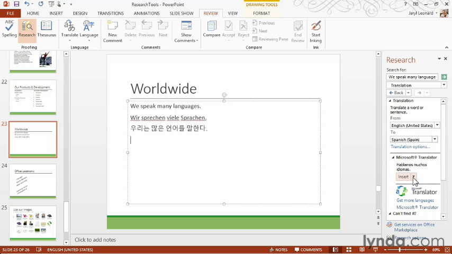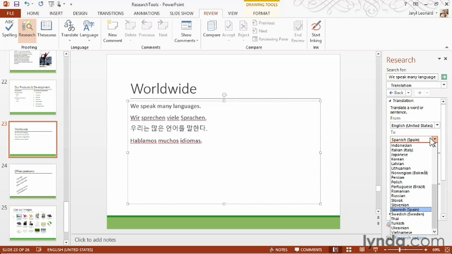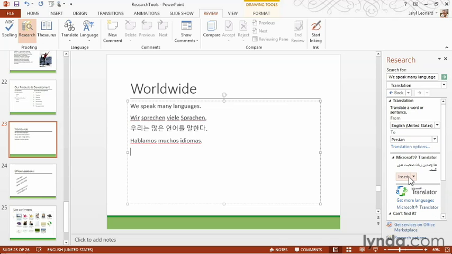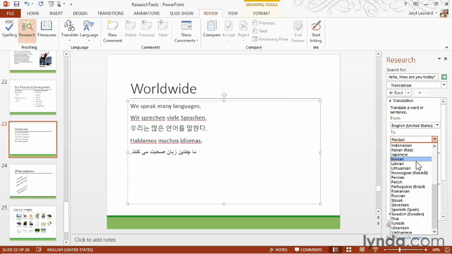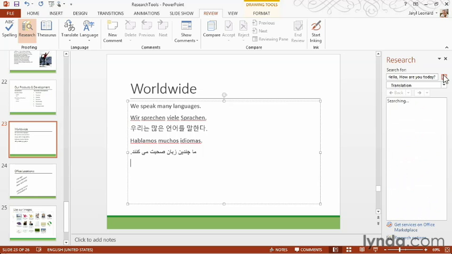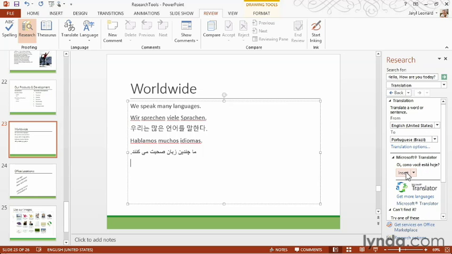I can add a few more. And it's up to me. I could be done, or I can actually come back here and put in an all-new phrase. I can search again, change languages, hit the search bar, and now I'll get some new text to put in. So, as you can see, you've got lots of tools available, like research and thesaurus and language translation, to help you come up with the best possible content you can for your presentation.